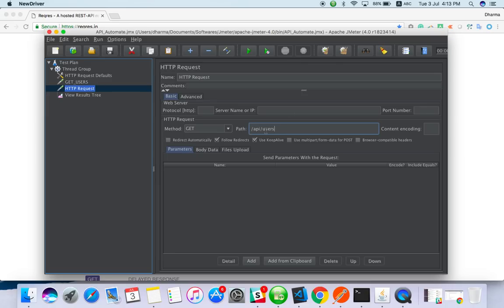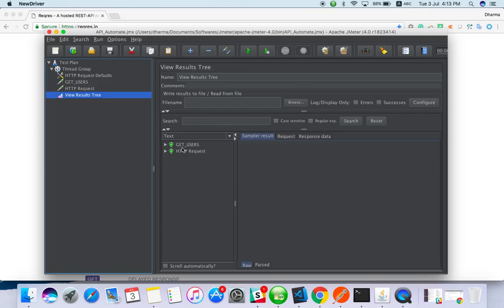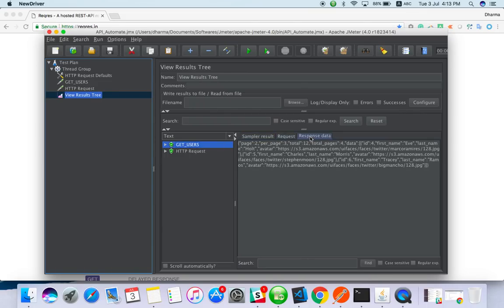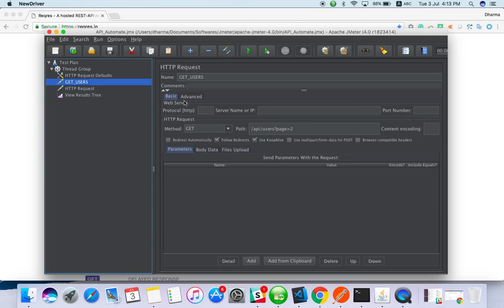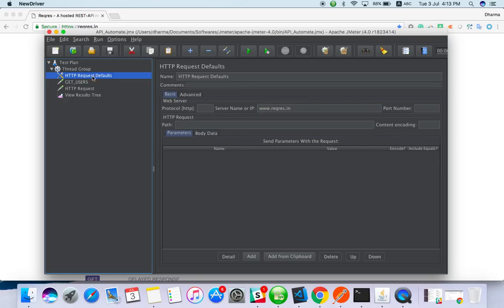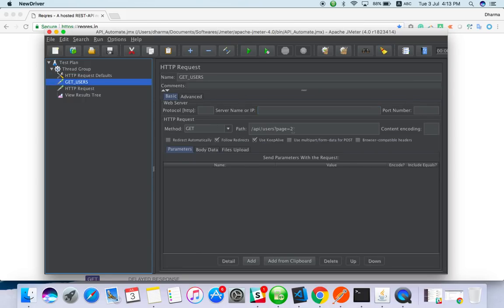So if you try to run now, just check the result. So get user is pass, you got the response. So we have removed the IP or server name, but still it's working fine because of HTTP request default. So if you add HTTP request default into your test plan, it always takes www.thisrequestresin as a default base URL, then it will add a path into it. Okay, so this get method also worked.